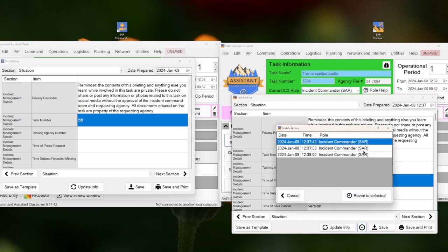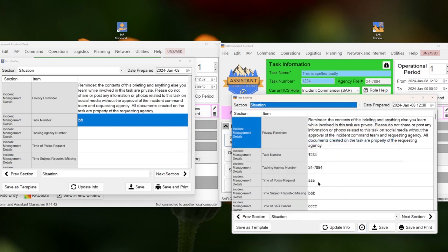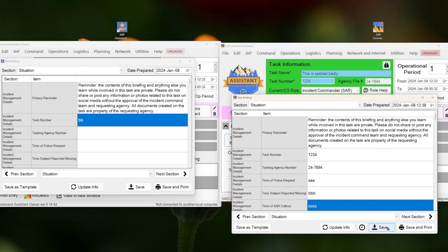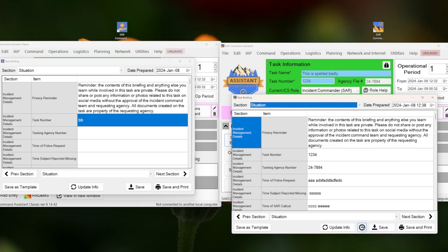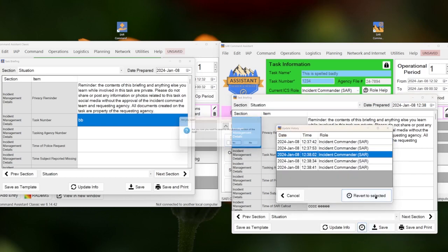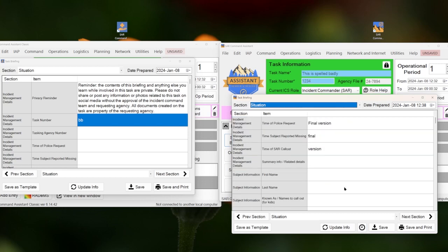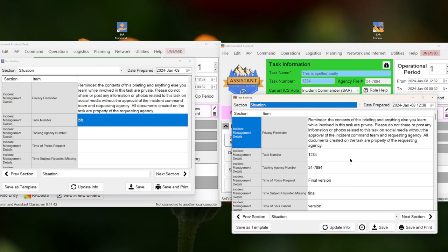And we can go back. So we can go back to that first save, revert, yes, and now we see that AA, BB. And we can go back to the second save. There's the extra junk. We'll go back to the third one, which was the final. So you go back and forth and back and forth. That should work pretty well.